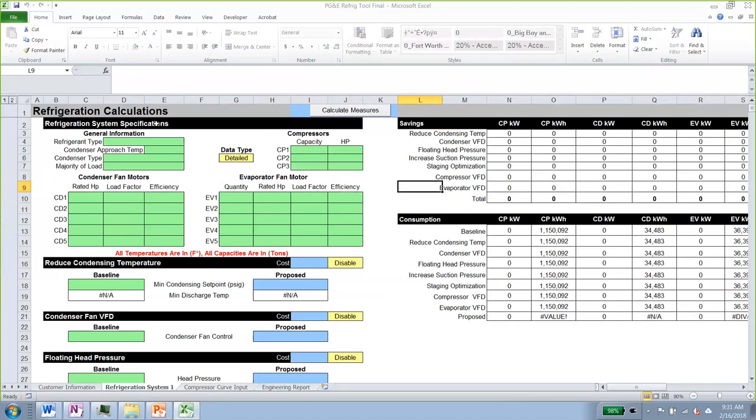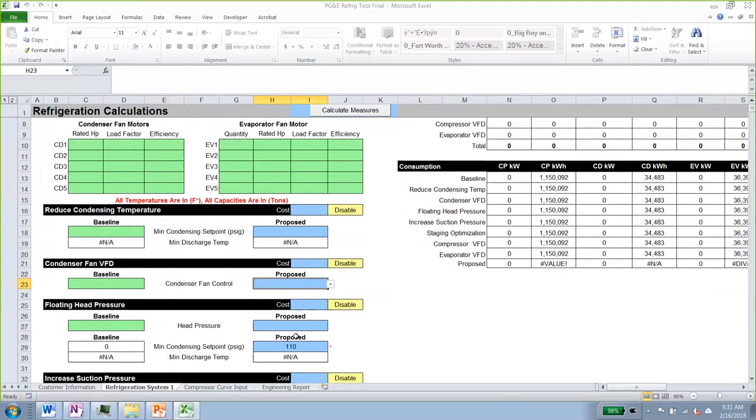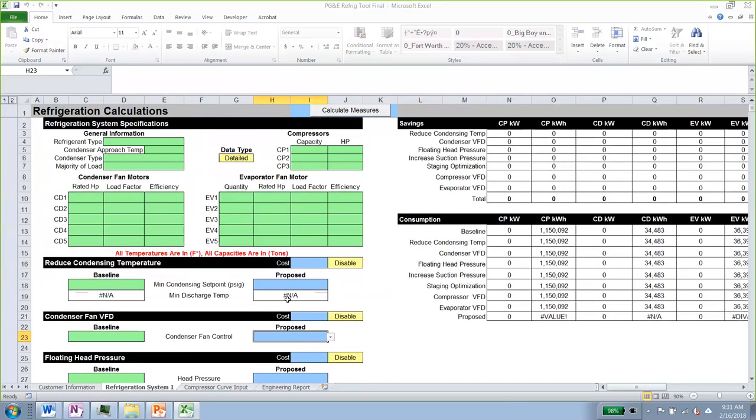Just so that you know, these are the different sections of the calculator. First is our input section over here. All the baseline green inputs have to be inputted for the calculator, because that will determine how the system operates right now. The blue cells are not required if you are not estimating the savings for that particular measure. As we said in the previous recording, the yellow cells are useful for two things. First, they help us choose what kind of calculator we want to use, either the detailed one or the simple one. And also, they allow us to enable or disable measures.